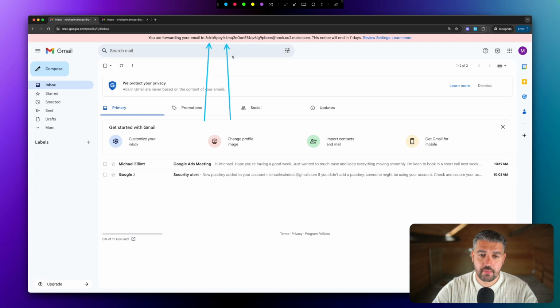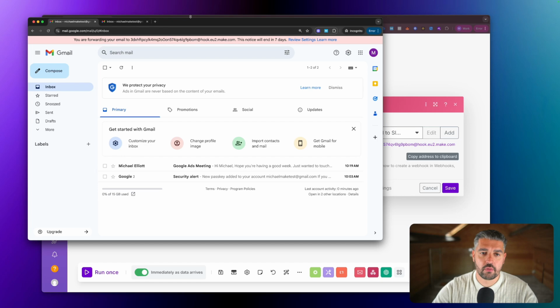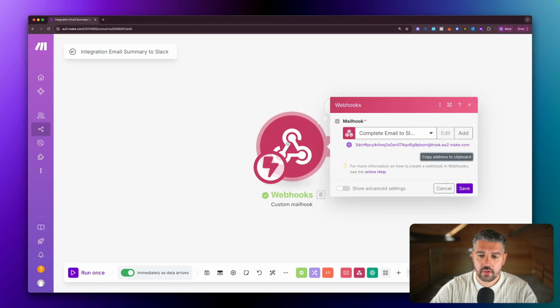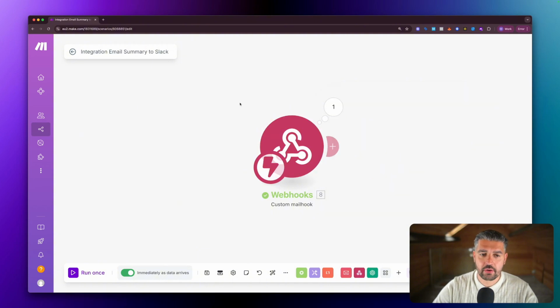Okay? Once you do this, you'll notice this horrible red bar was here all the time because I had a mail hook set up before, and this is now the mail hook which is inside of the make.com scenario. So we know that it's now connected. We've authorized it and we've confirmed that the email can be used. So the emails can be forwarded.